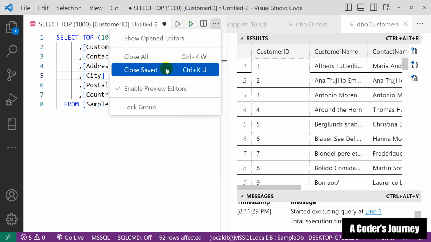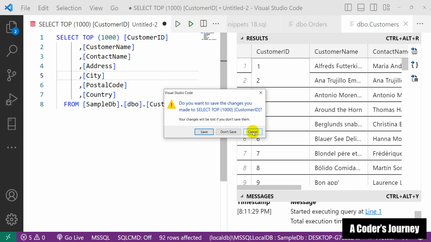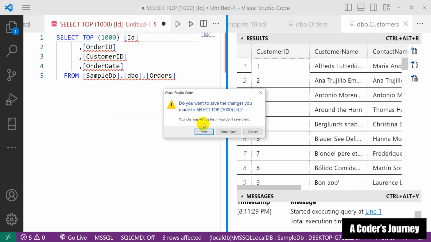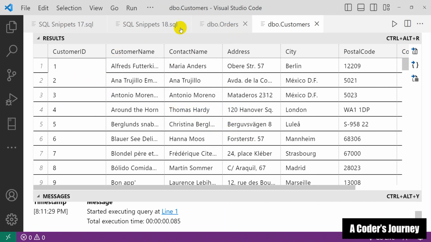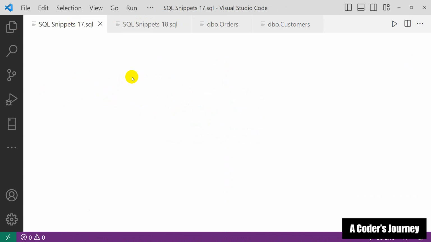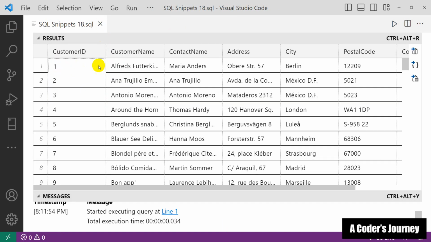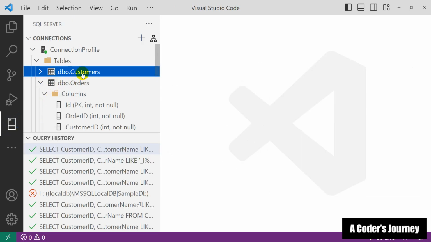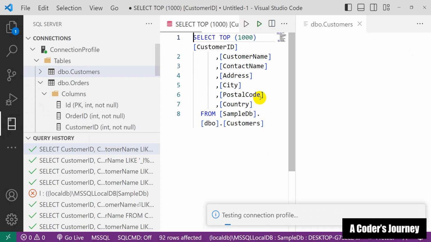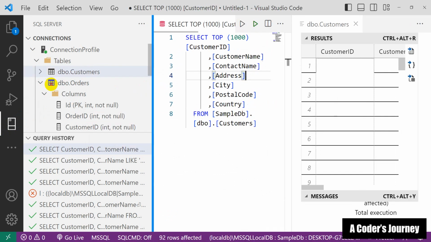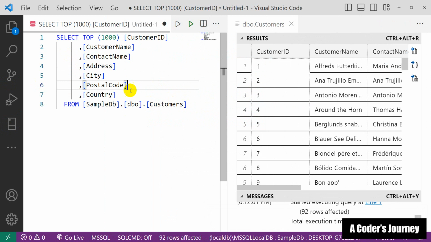Let me close all of this. No, I don't want to save this. I don't want to save this either. This is the snippet I'm going to talk about. I'm going to close this. This is the snippet I am going to work with. Let me close these as well. So let me come here. Let me select this. And here we are going to start coding.